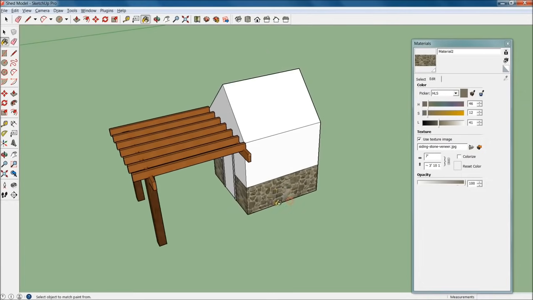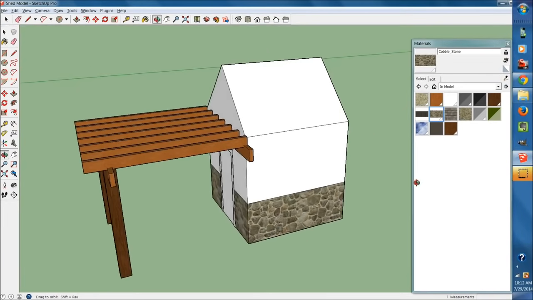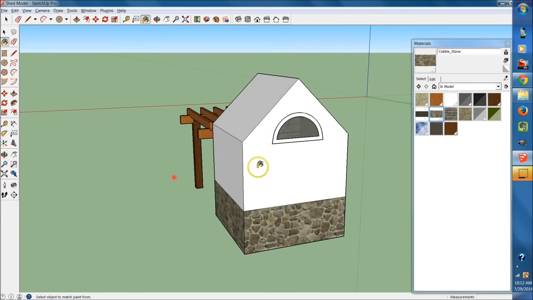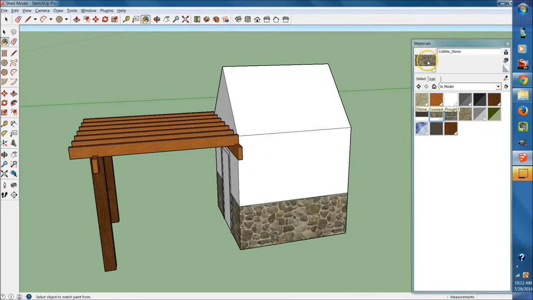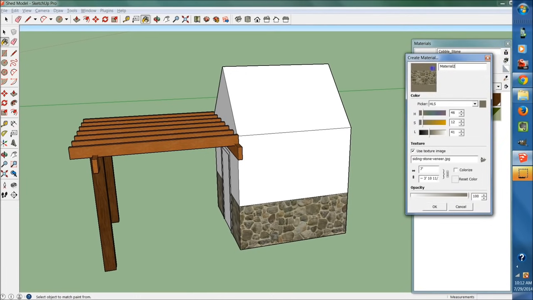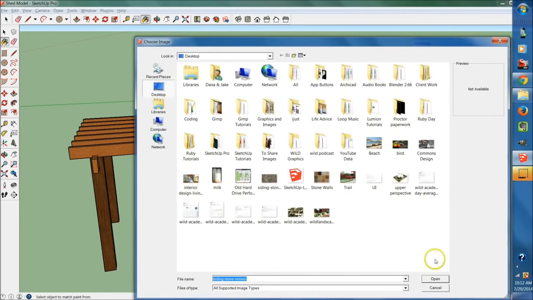There we go. What I want to do now is put a vertical wood paneling on this upper part of the shed. And so we're just going to create a copy of our cobblestone by clicking the plus symbol right there. And we're going to do vertical wood siding. Make sure to stick with the format of underscoring. It just makes it a lot easier to read. And we're going to open the file.